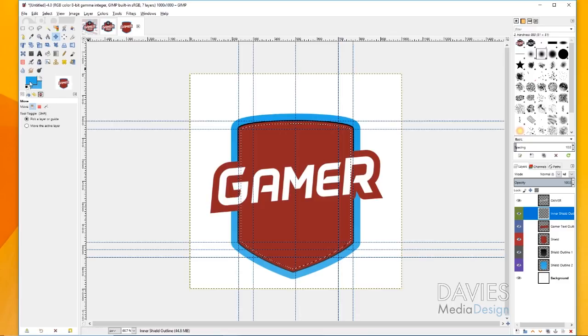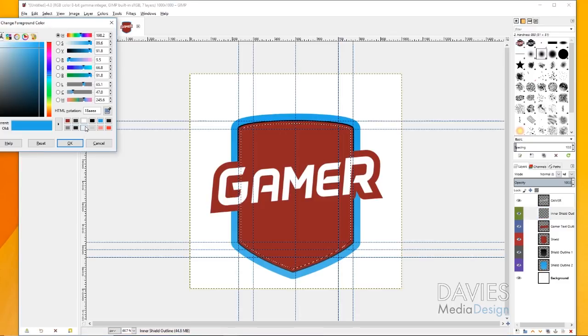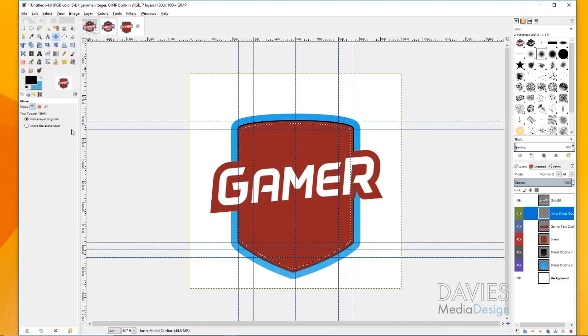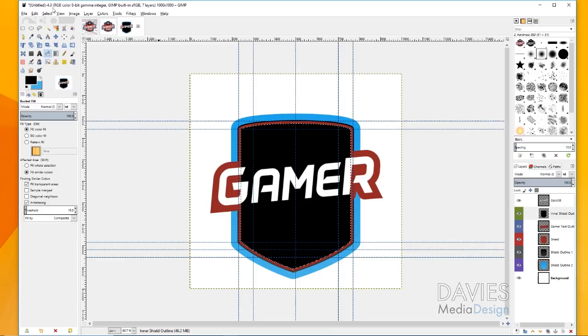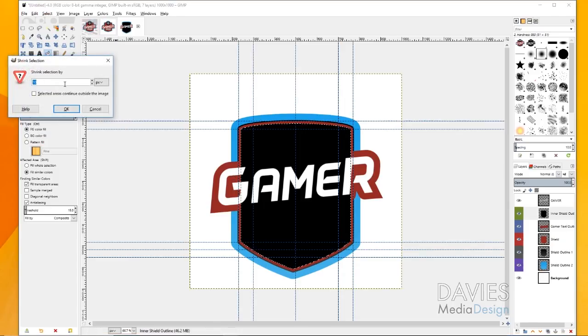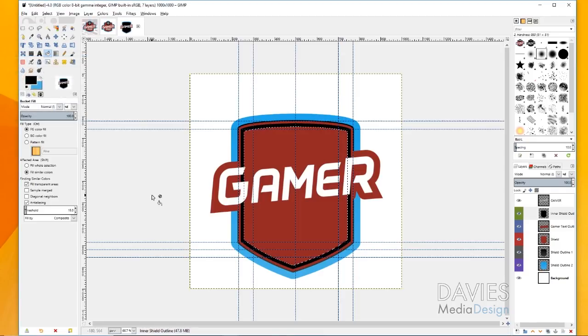So next thing I'm going to do is come over here and grab my foreground color, and I'm going to grab a black here, grab my bucket fill tool and fill this whole shield in with black. And then I'm going to go to select shrink, and I'm going to shrink this by 15 pixels. And then I'm going to hit my delete key, and that's going to delete everything inside of this new selection area we just created. And then I'm going to come over here to our inner shield outline layer, and I'm just going to decrease that opacity until this black line is a little more faded into the background. And you guys can put this at whatever opacity you like. I'll put it at around 15.